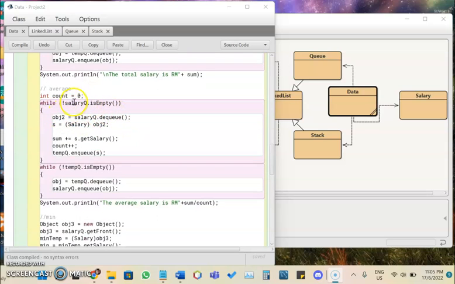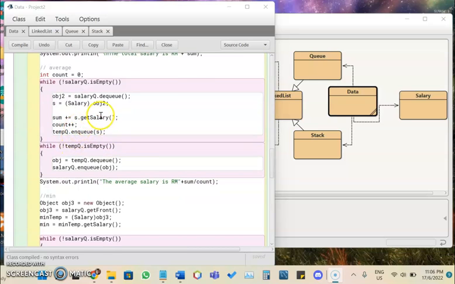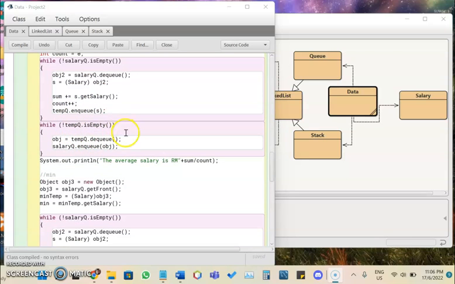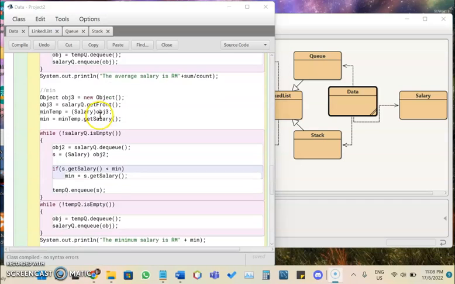Next is the average method. It is also the same, but we will use a count to get the average. So after we have dequeued and cast, we will find the sum and count it, and then, just like the method before, we will also enqueue it into the temporary queue, and after that we will dequeue it back into the salary queue. Then we will display the average.